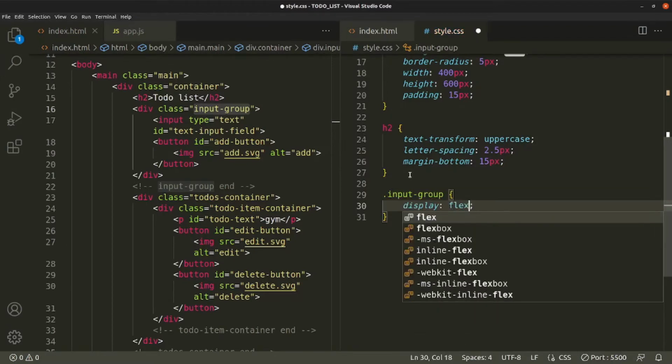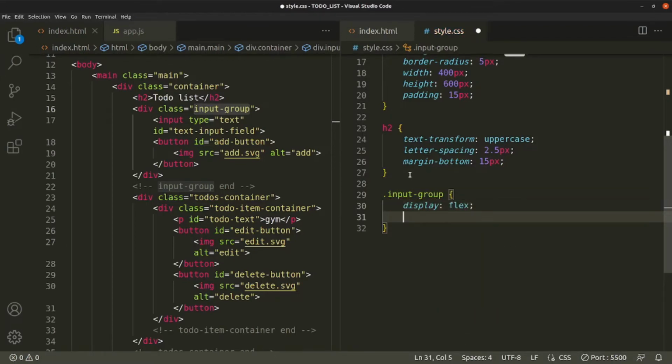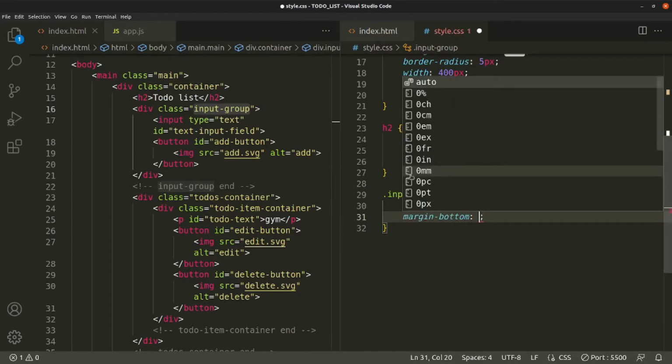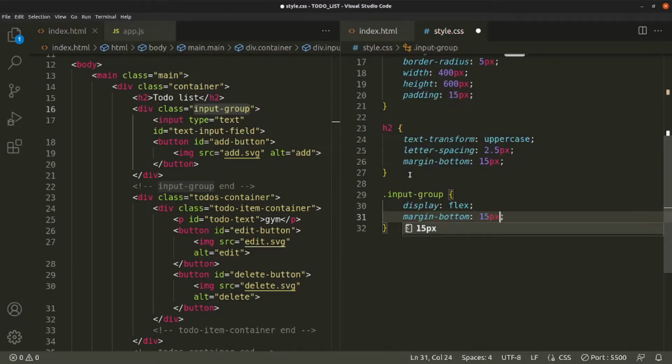Display flex. And by default all items are placed one after another on horizontal line. If you want to say it, you can say flex direction. Okay, flex direction equals to row. Later margin bottom 15 pixels. That's it for now. Let's go and check.